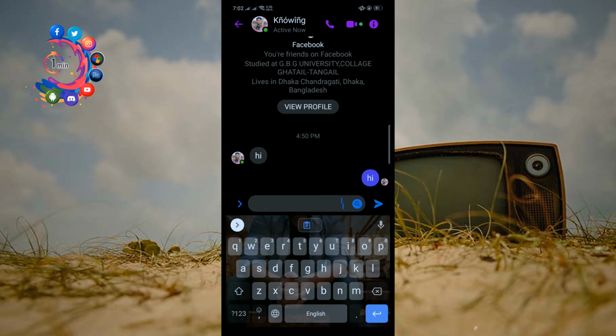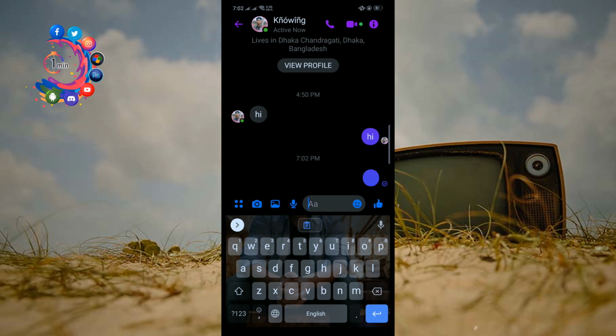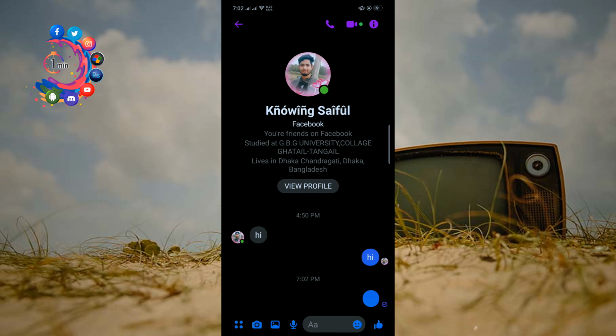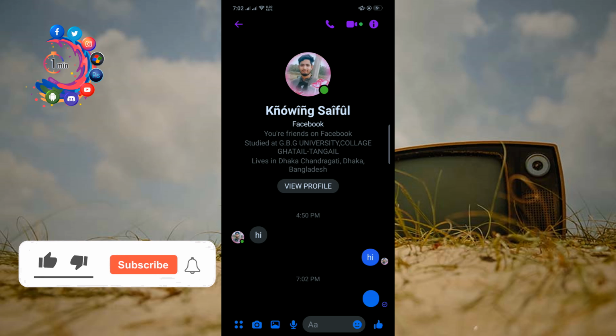Click on paste and send it. After that, here we can see a blank message has been sent.